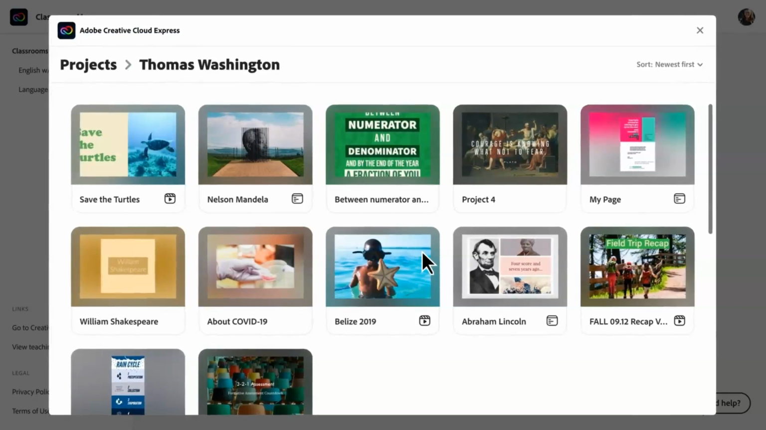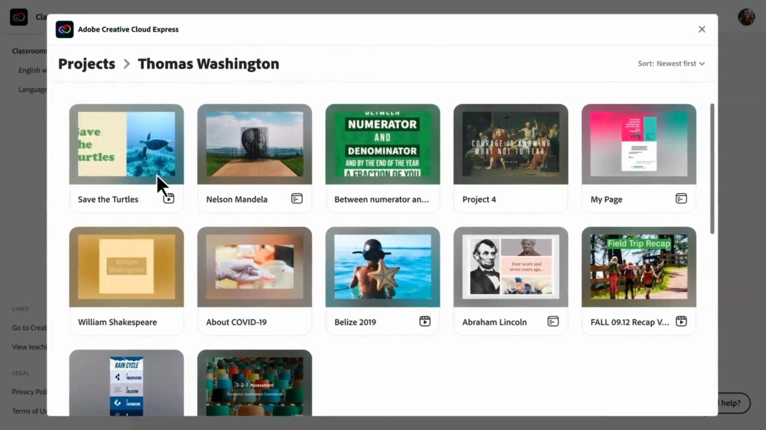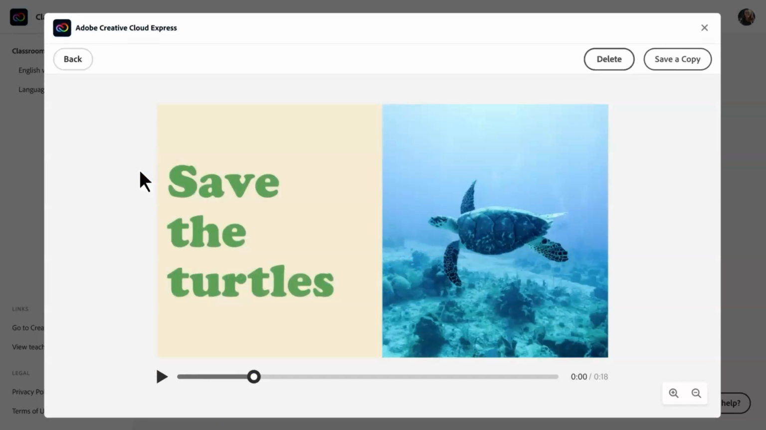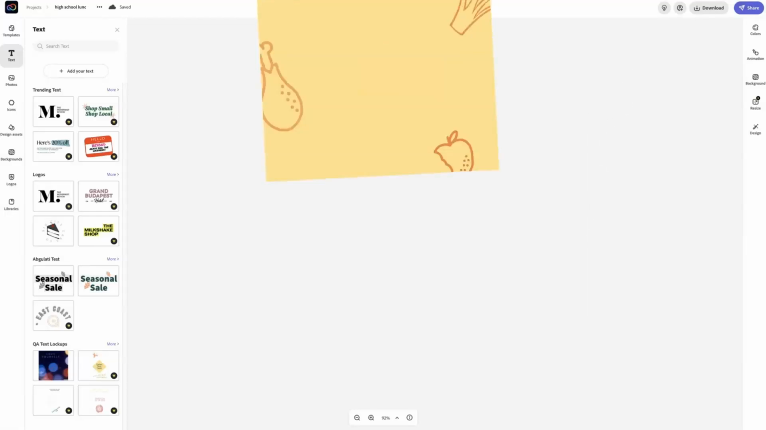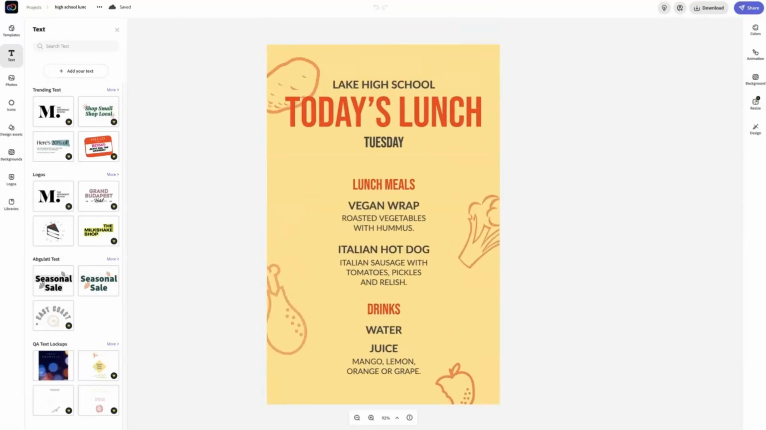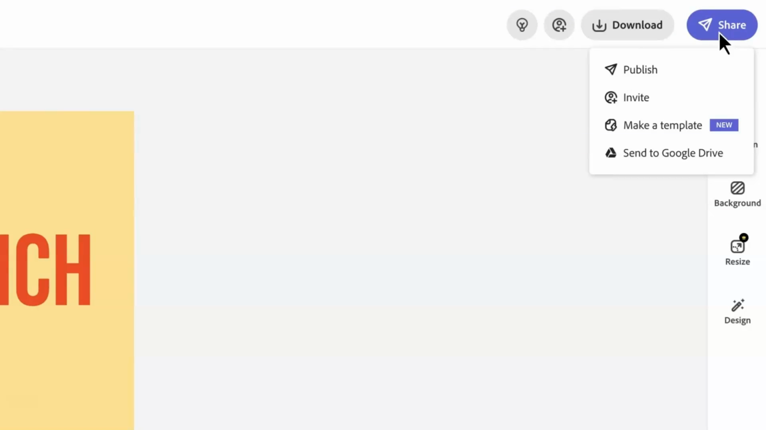For example, if that student has created a project that may be inappropriate, you can click the project and either view it or click Delete. You'll need to confirm that you want to delete the project. Students can also share their work with you and other students when they're ready. They can use the Share button to get links to Creative Cloud Express projects or to see download options.